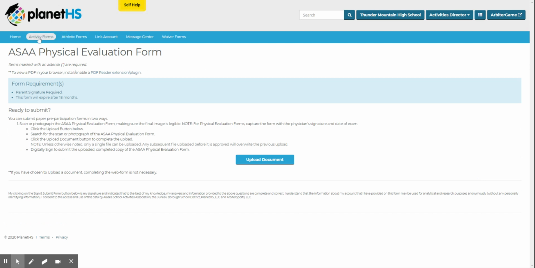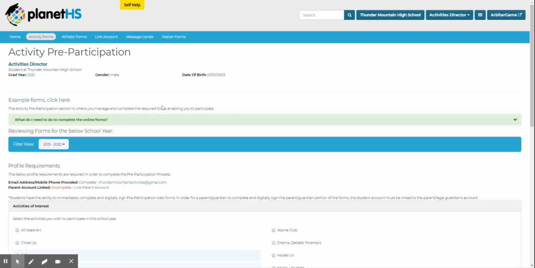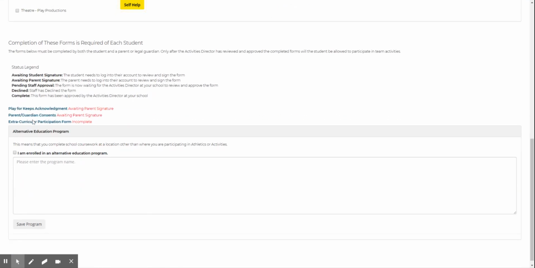Okay. If I'm doing an activity instead, I click on activity forms. And I do that same process. These are the only three things that need to be signed for an activity.